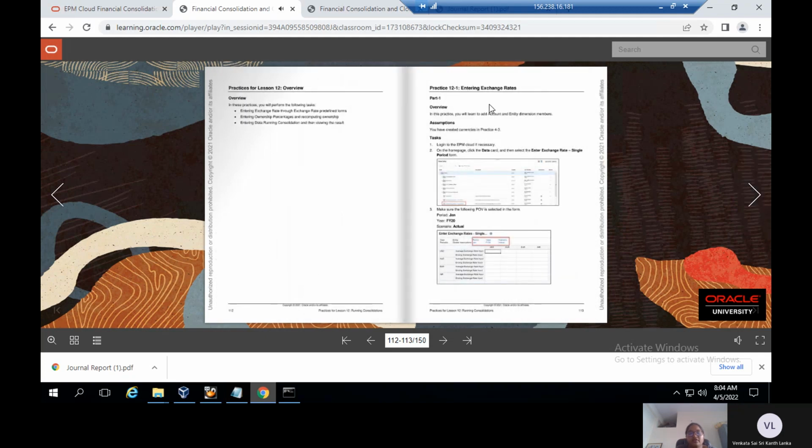For this, we need to enter the exchange rates. We can enter exchange rates manually. For this, we need to go to the home page and the data card, and then we need to select the enter exchange rate, that is from single period.